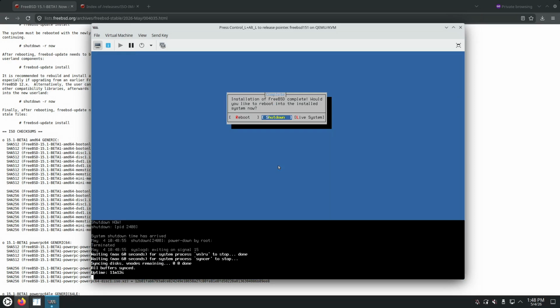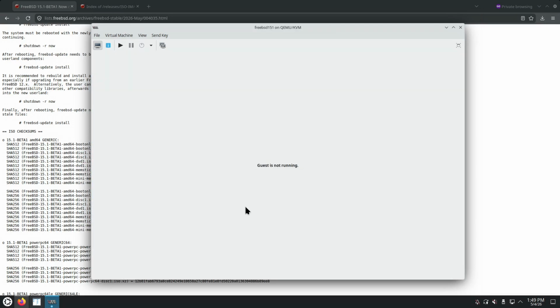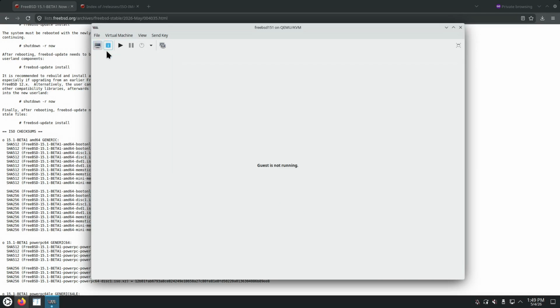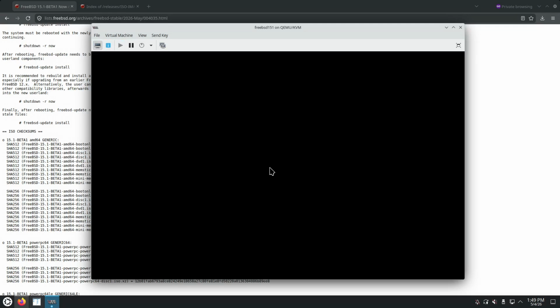and make sure that there's no ISO in the CD-ROM drive. Let's remove it. And this should be it. We can now start the operating system.